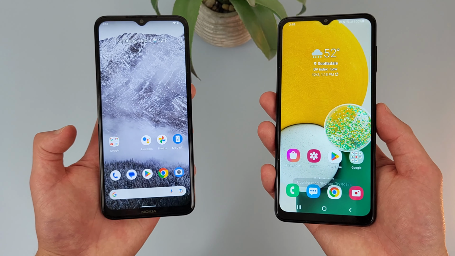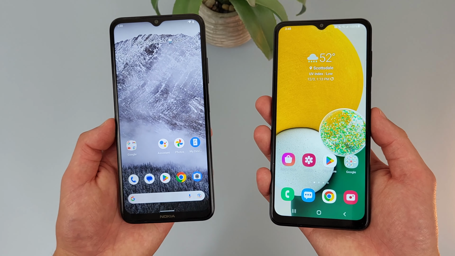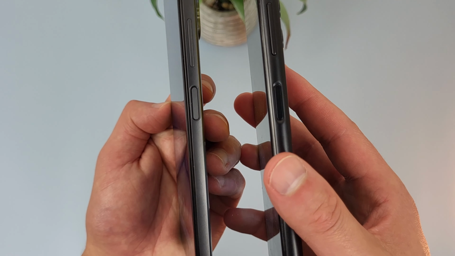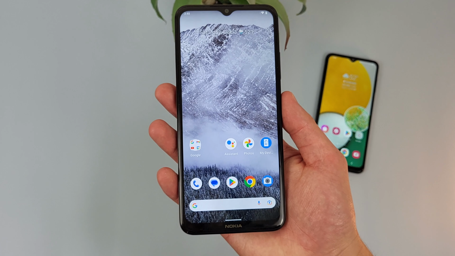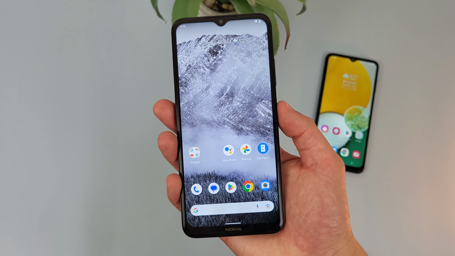Now for security features, both phones do have Face Unlock, and they both also have fingerprint scanners right here on the power keys, so definitely real convenient. But starting with the Nokia G400 5G, let's go ahead and give them a try.